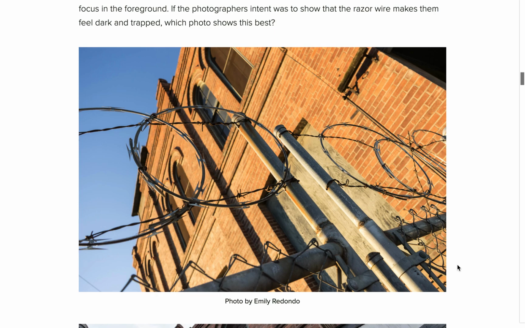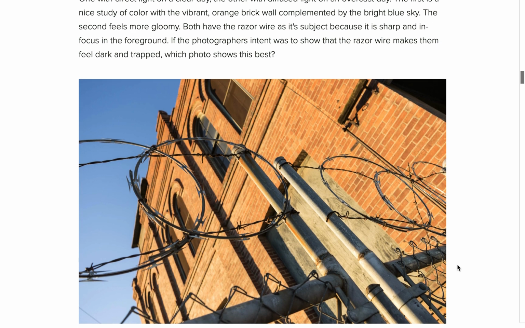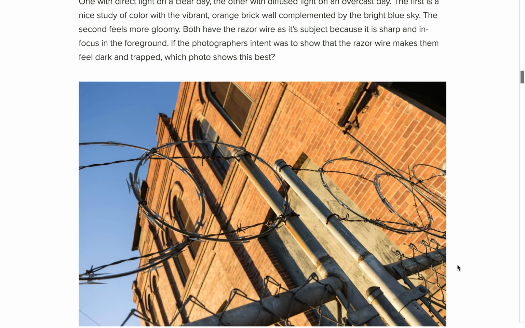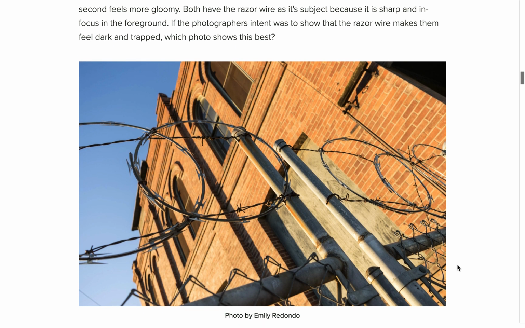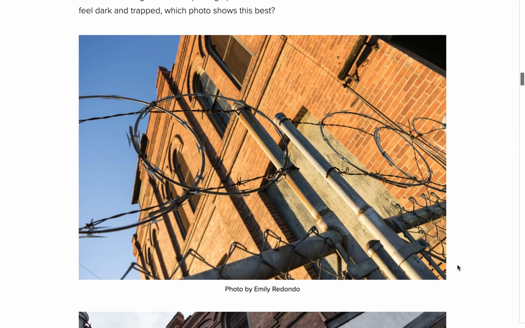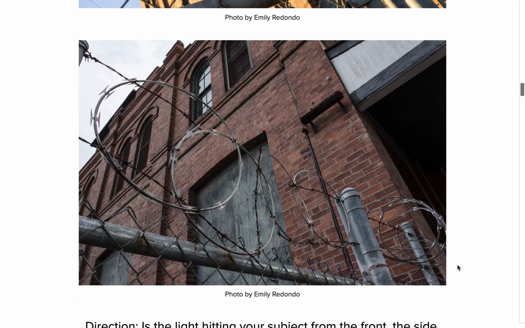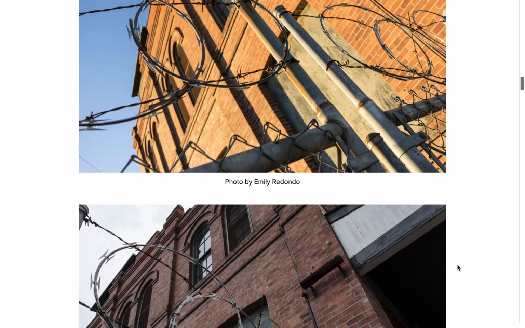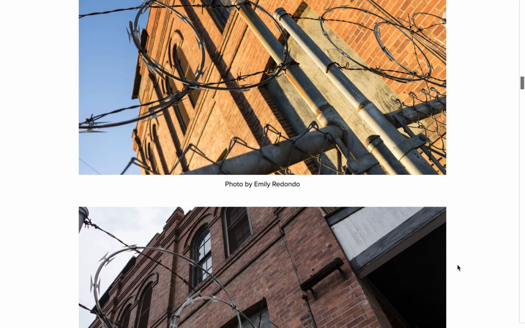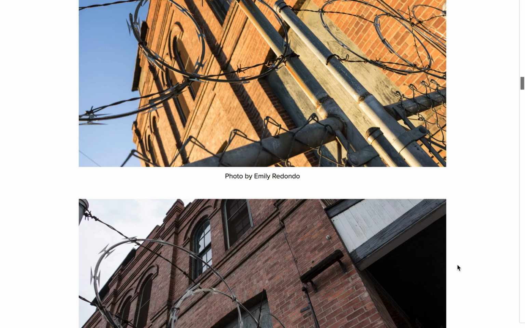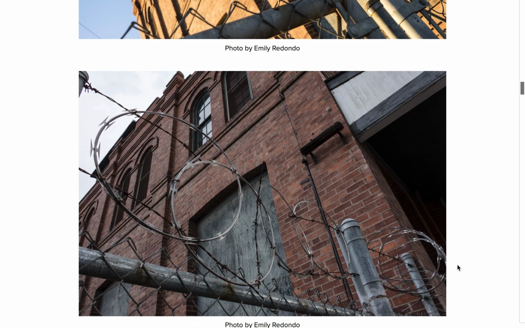If I wanted to get this effect where I want the barbed wire to be dark and gloomy, more intimidating, which photograph would do that better? If you look down at the overcast day, it gives more of an effect of gloom, having the overcast diffused light. The bright, harsh light gives more of an uplifting view in this photograph. So these are things you can think about: how light changes how you see or interpret a photograph as well.